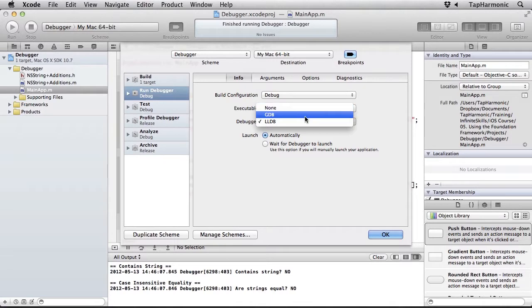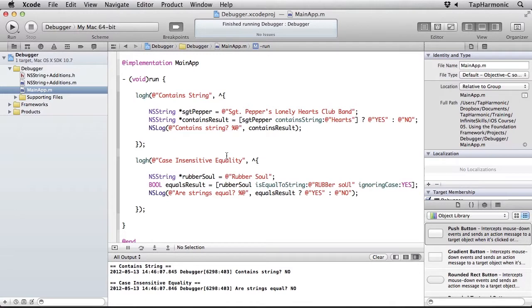I'm not quite sure why you might want to do that. But you can toggle back and forth between GDB and LLDB. And sometimes it can be useful as one provides some better debugging information than the other. For right now, I'll leave it set on LLDB. Select OK. Before I can actually start debugging, I need to add some breakpoints to my project.